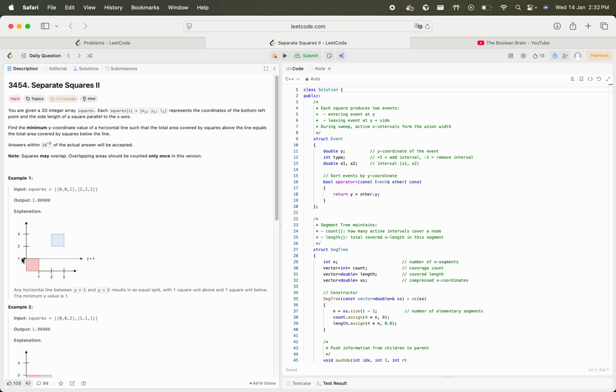Okay, so we have to find the minimum line parallel to the x-axis such that the line separates the squares above and below with equal area. Answers within 10 to the power minus 5 of the actual answer will be accepted. Note that squares may overlap. Overlapping areas should be counted only once in this version.